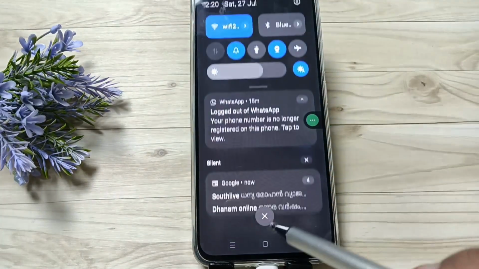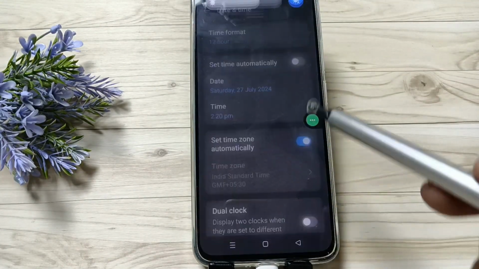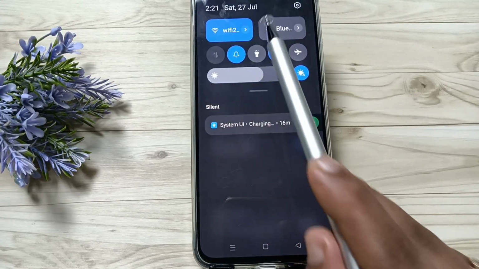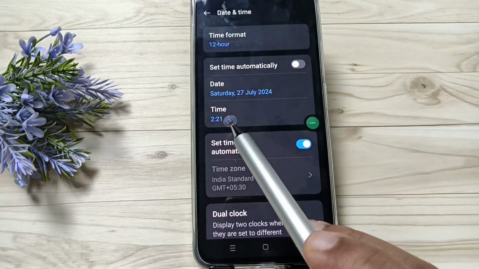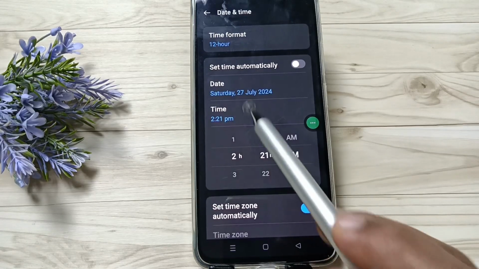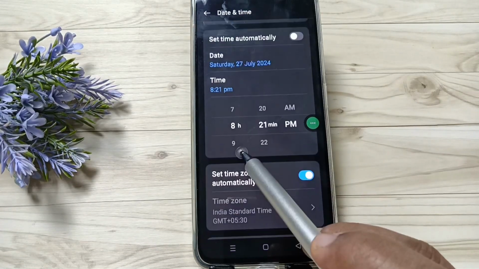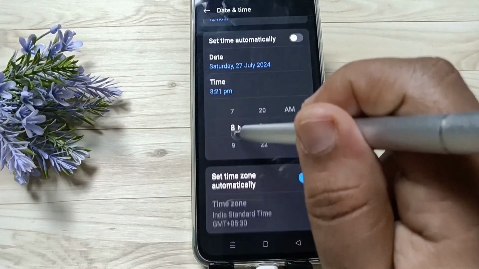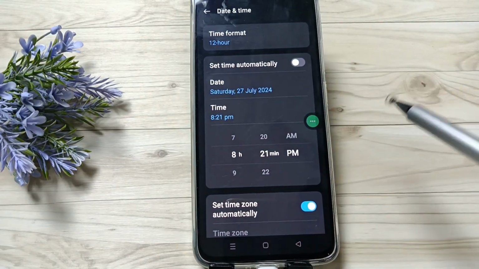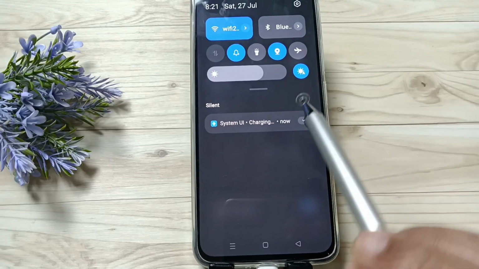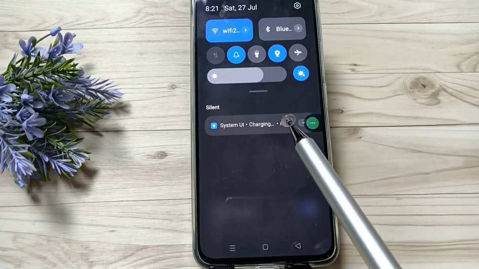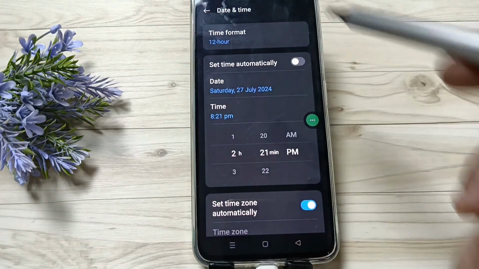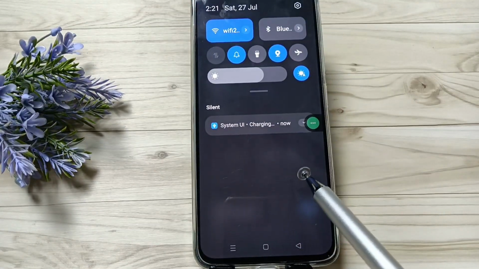Now you can see the time is 2:20 p.m., Saturday 27 July. Let me show you how to change this one. Tap on time and you can select any time from here. So here I am going to select the time to 8. Okay, now you can see 8:21. Again I am going to change the time to 2:21. Now you can see the time is 2:21.